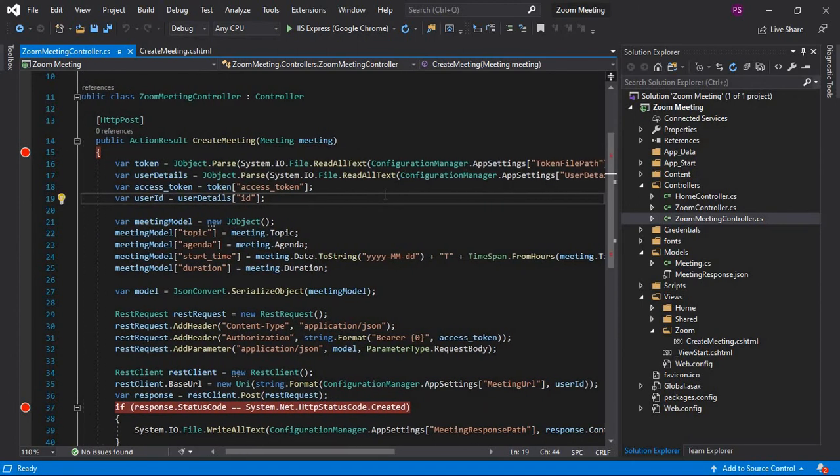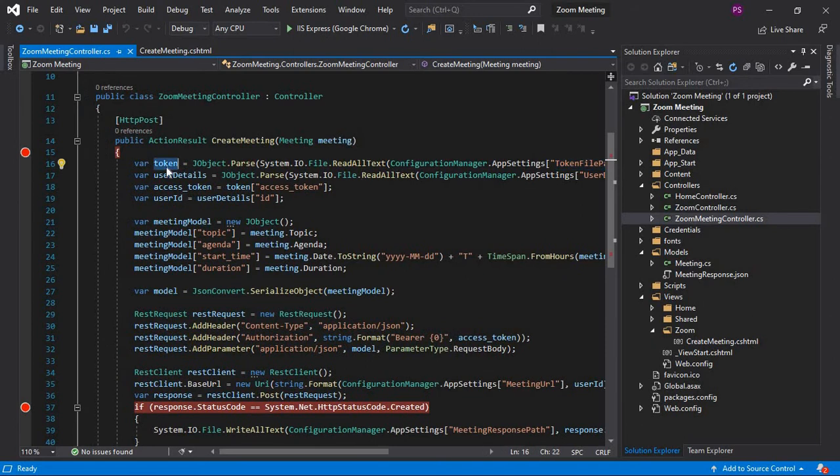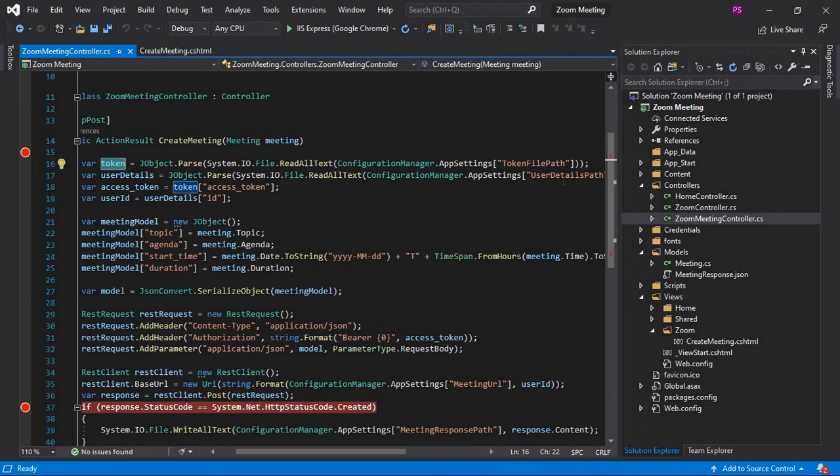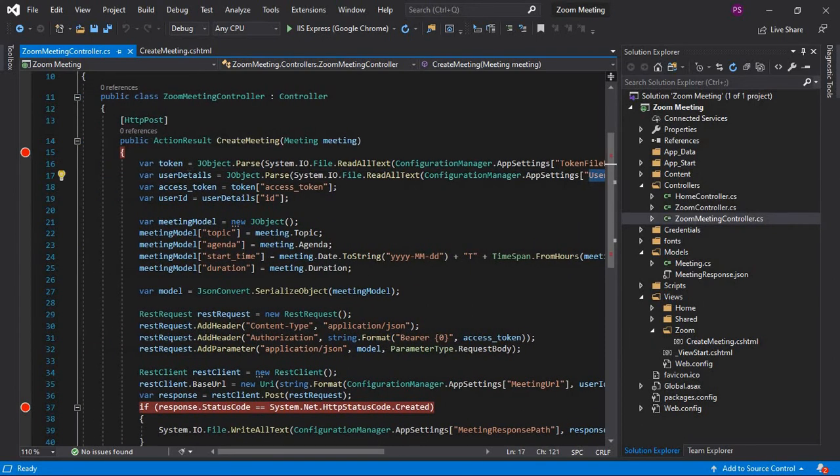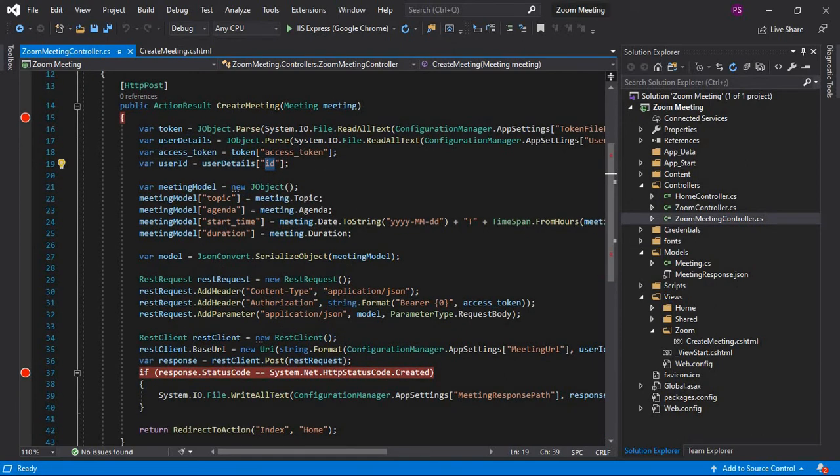So here from the token file path, I am reading the token. From the user details path, I am reading the user details. And from the token, I am accessing the access token. From the user details, I am accessing the user ID. And I am converting my meeting model to the model specified by Zoom.